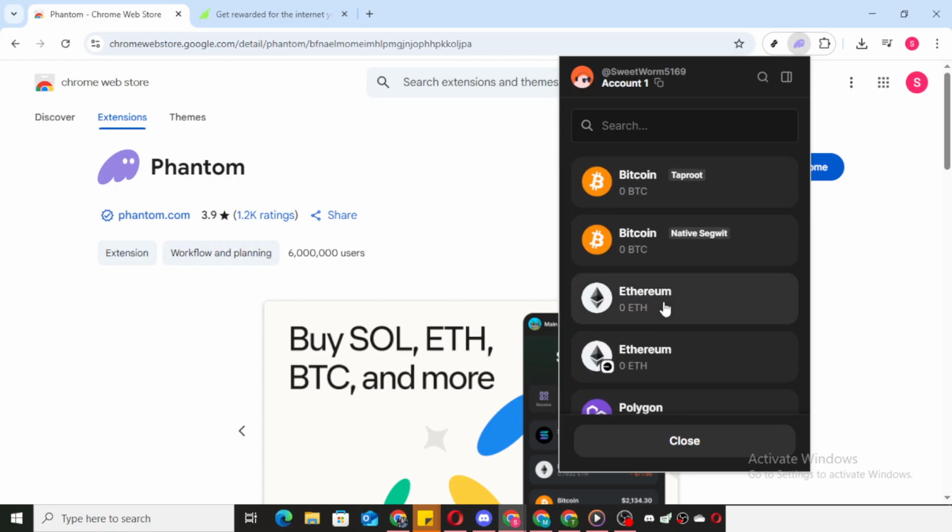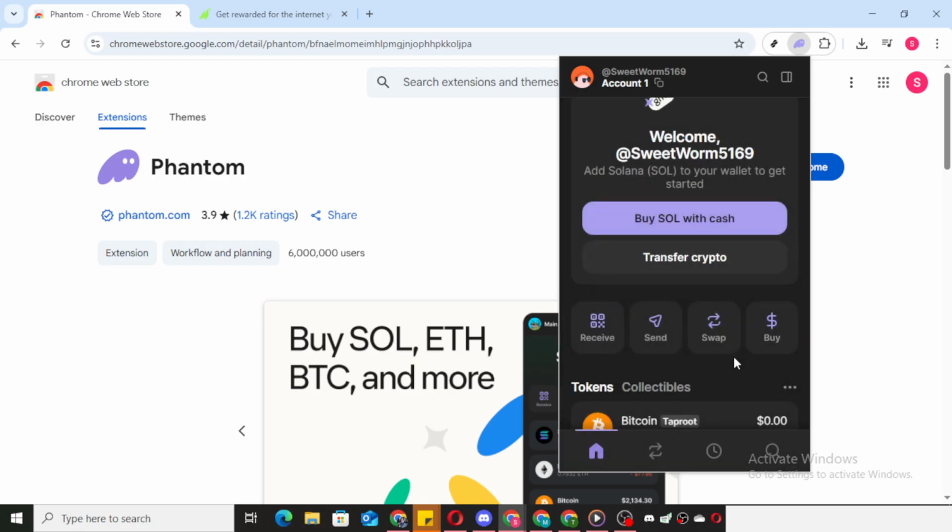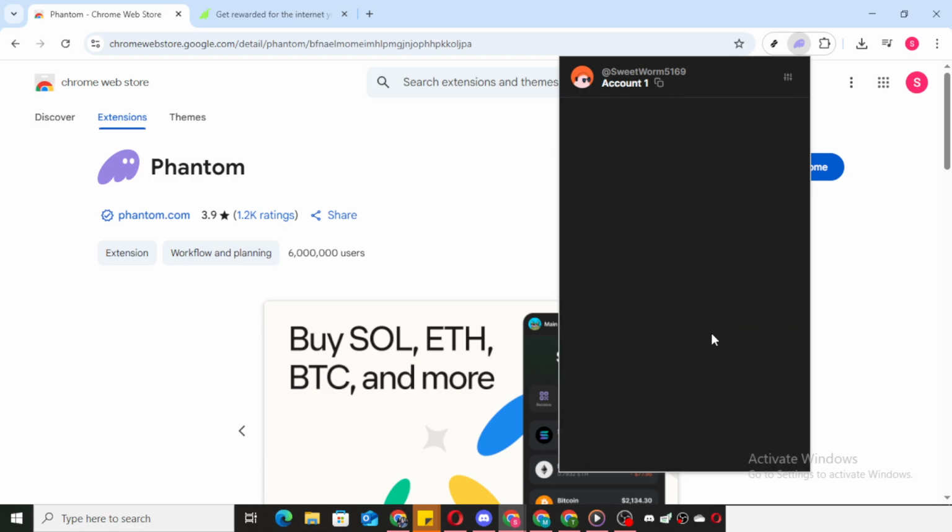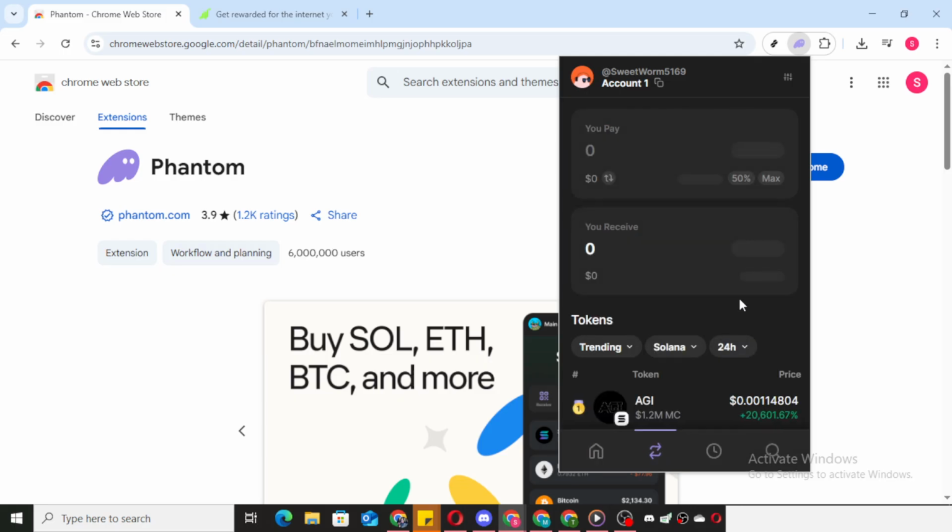Back on the home page again, you'll also find options to swap cryptocurrencies. This feature allows you to exchange one type of cryptocurrency for another without the need to move your funds to an external exchange. It's a convenient way to diversify or adjust your crypto portfolio directly within the wallet.